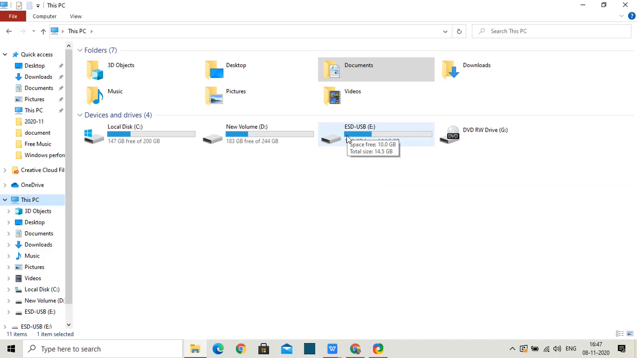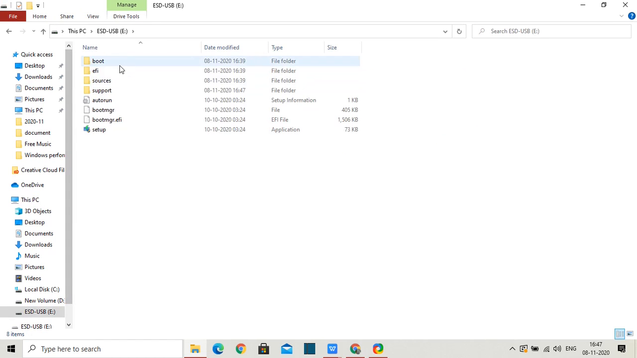Now open your bootable drive. You'll see the setup and the boot folder. I hope this has helped you create a bootable pen drive.